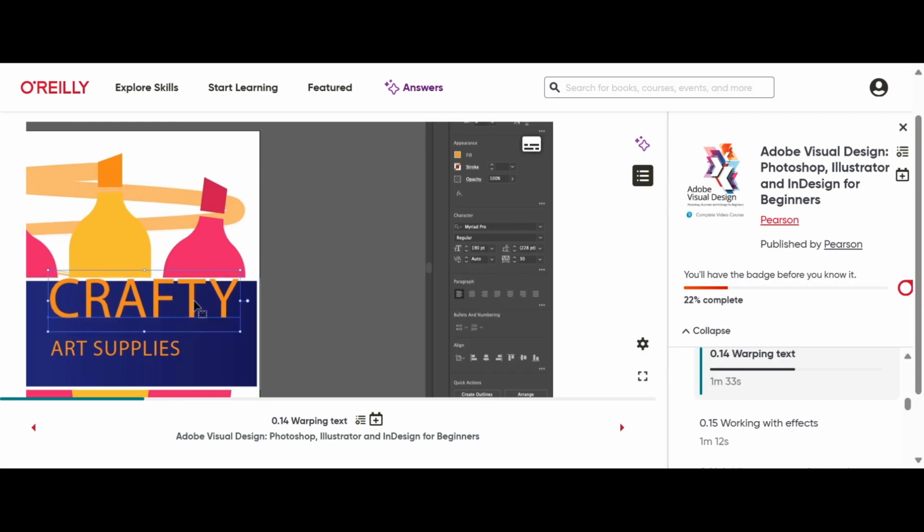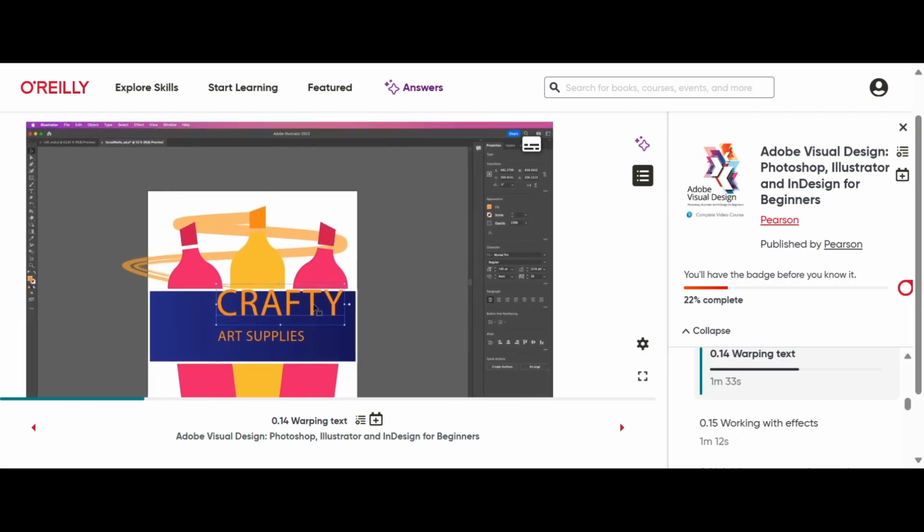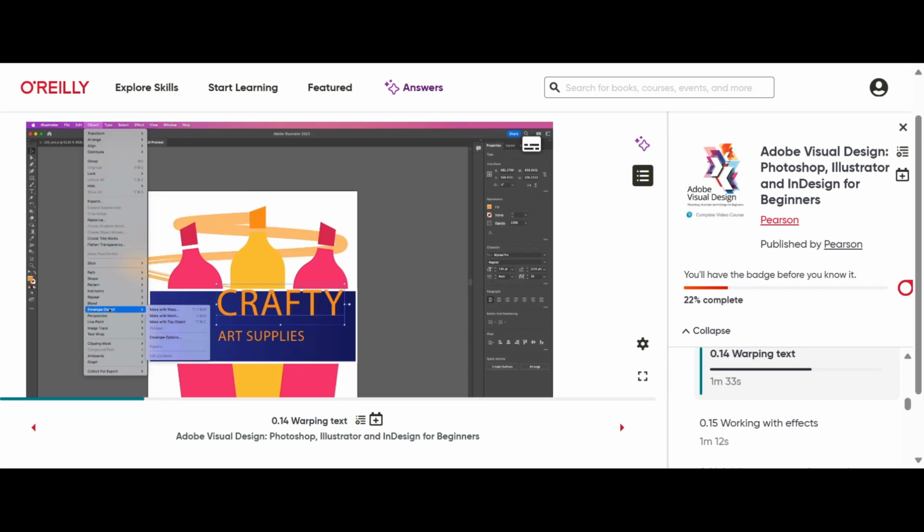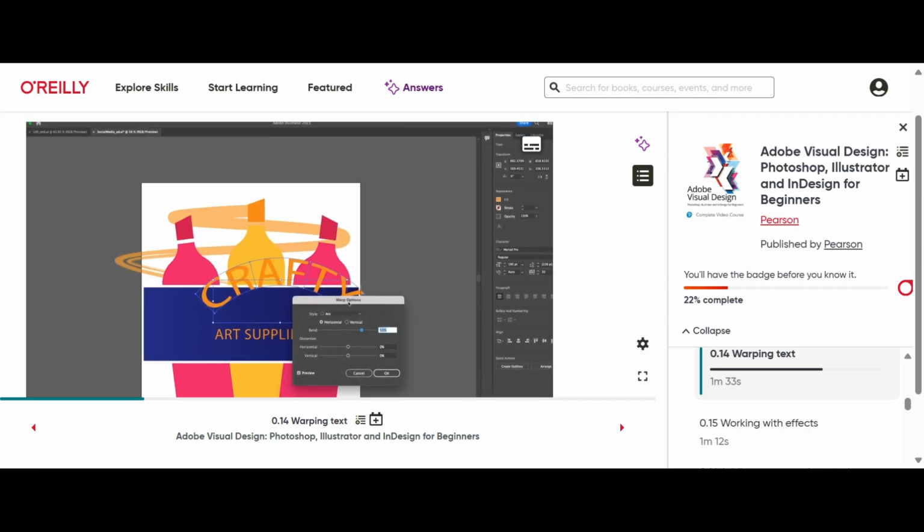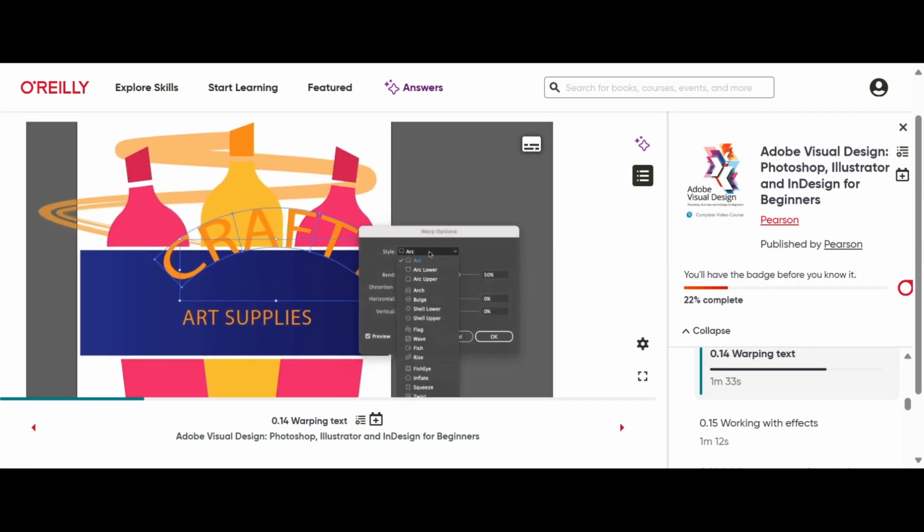There we go, 190. Okay, now what we're going to do is warp this text so it looks kind of cool. So choose Object, Envelope Distort. I know it's kind of a funny name. Make with Warp. These are pre-built warps that you can choose. So make sure that you choose Arch. And we're only going to bend it 20%. So let's crank that back.